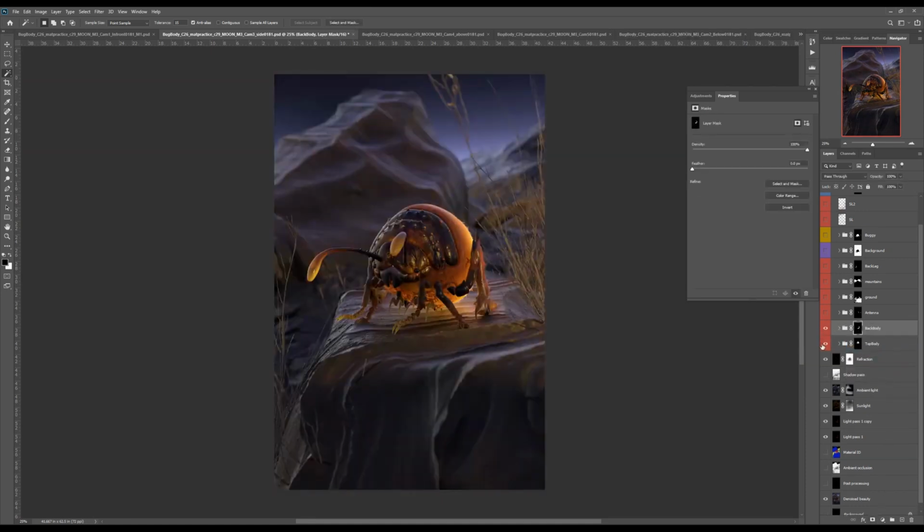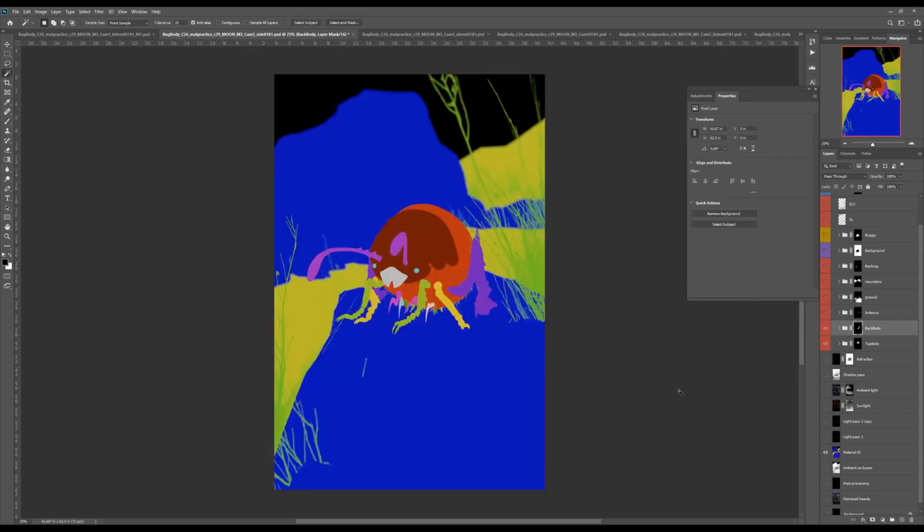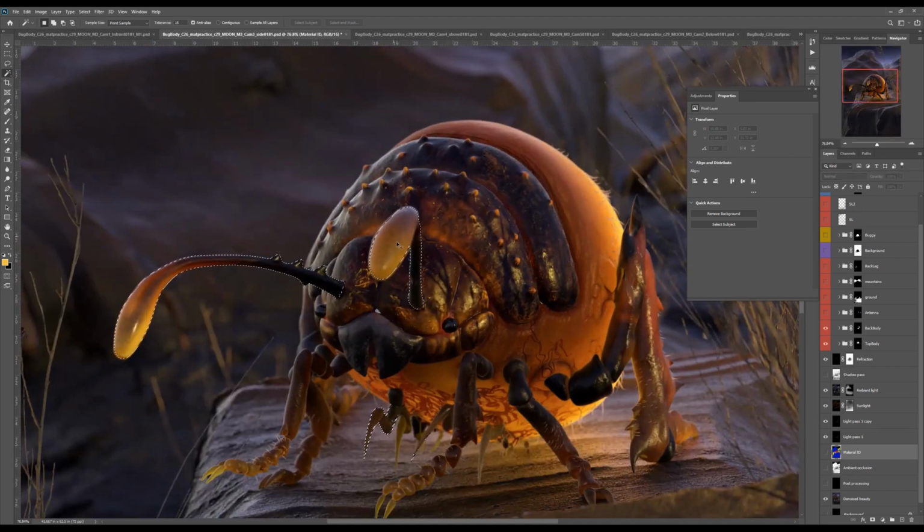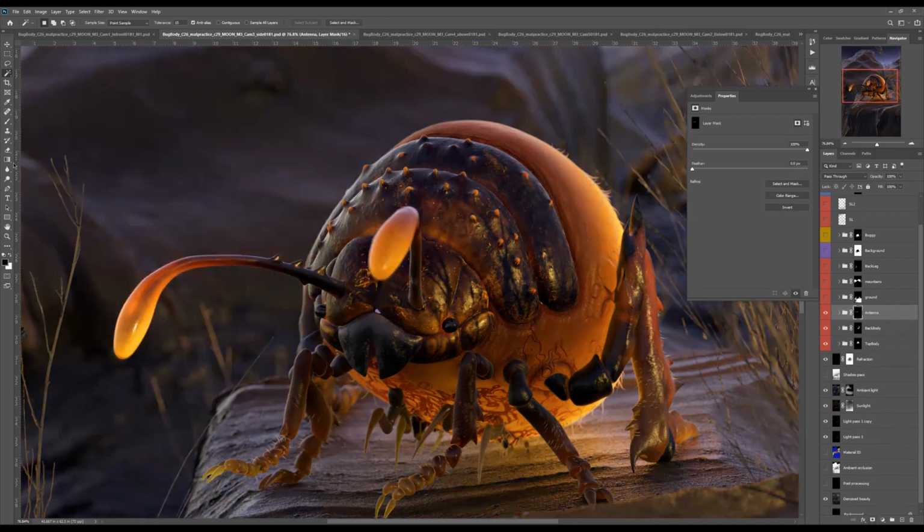Alrighty, look what we did. Nice. So then we have the antenna, right? Yeah. And then is this antenna sharp? Alright, so we have a little bit of blur on the antenna, so we will go ahead and blur that a little bit on the mask. Beautiful.